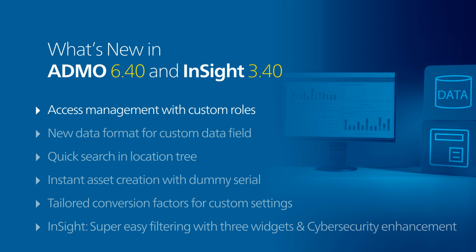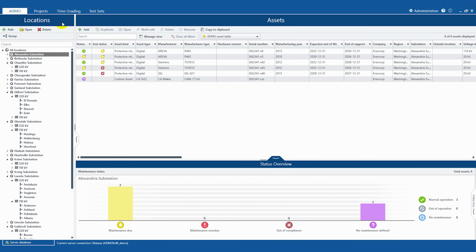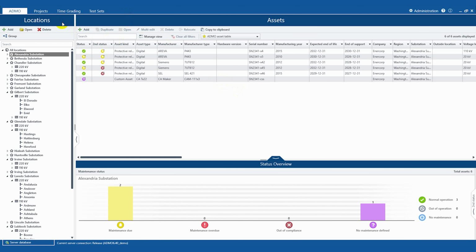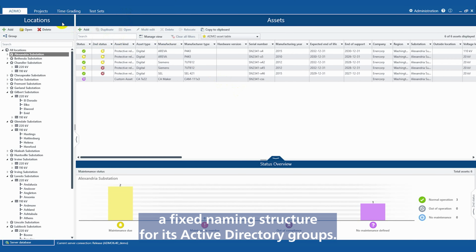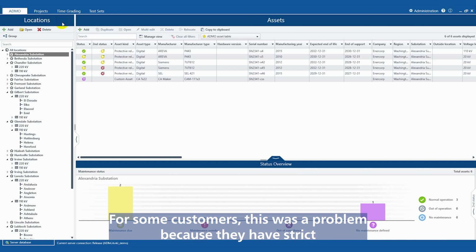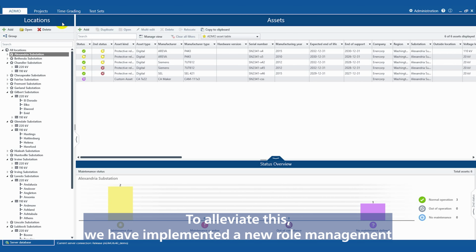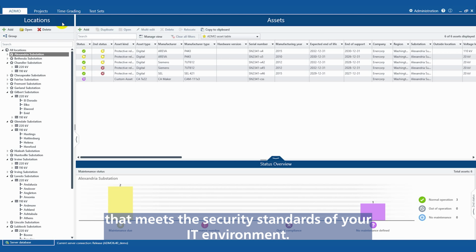Let's start with our role management. ADMO regulates role management via Active Directory. In the past, however, ADMO required a fixed naming structure for its Active Directory groups. For some customers, this was a problem because they have strict internal regulations for how AD groups can be named. To alleviate this, we have implemented a new role management that meets the security standards of your IT environment.